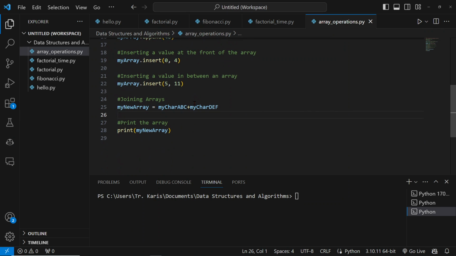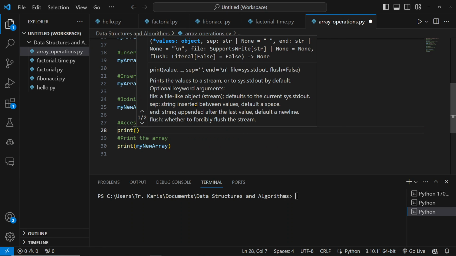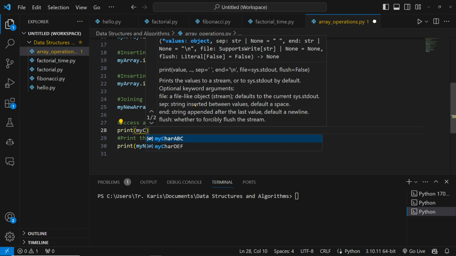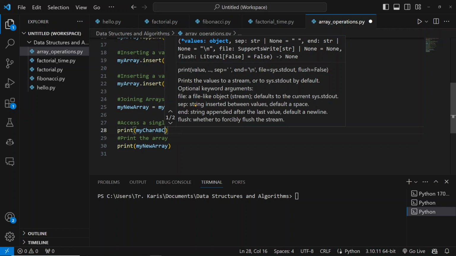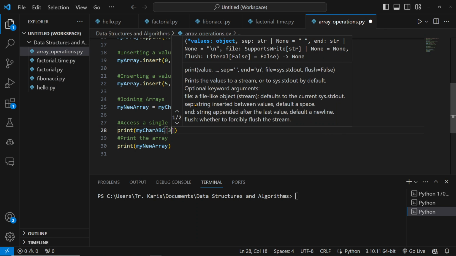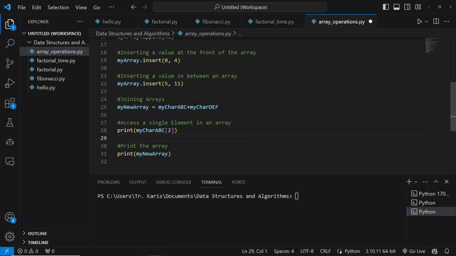So let's begin by just accessing a single element in an array. To do that, I just want to go direct and use a print here. So for example, print, then my char ABC, then I'll do the square brackets. And for example, I want to access the last item. Do we have 3? Really? No, we have 2. Okay.